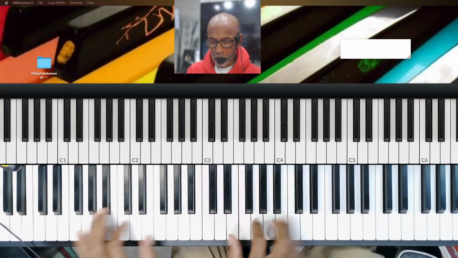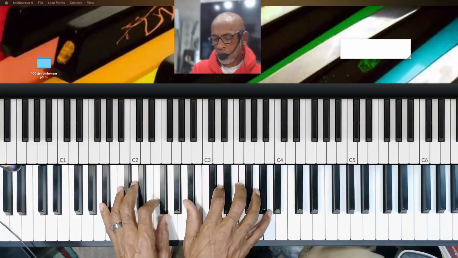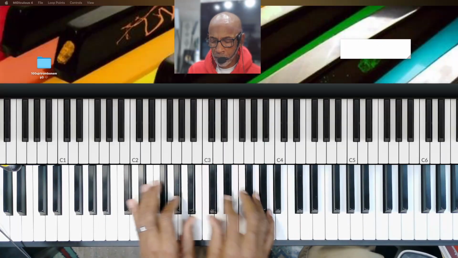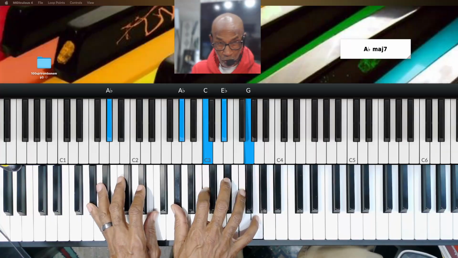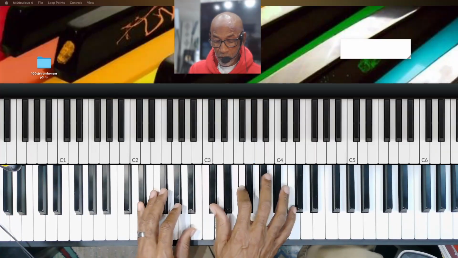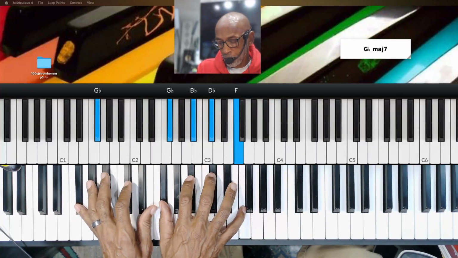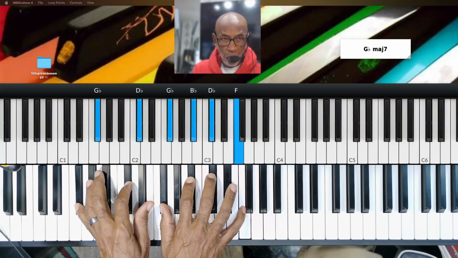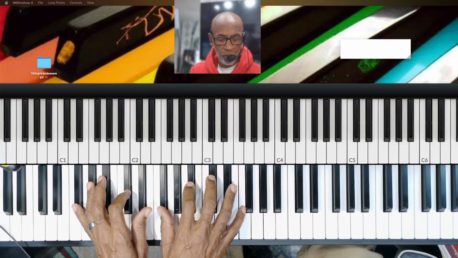Let's do the circle. Let's do F, B flat, E flat. I'm just throwing a few arpeggios in, don't let that fool you. D flat, G flat. You notice the circle sounds good because that's the way music wants to move anyway.